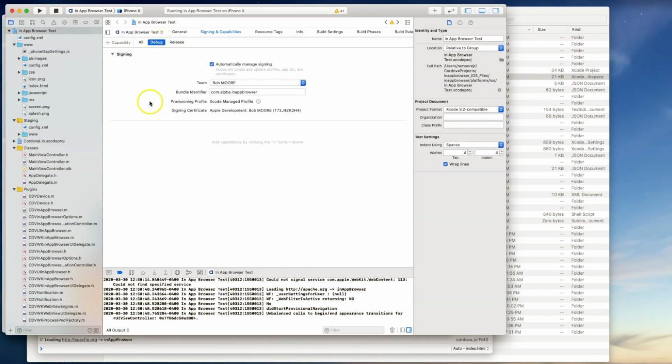Now in this case I have the certificates, but if I didn't have them, Xcode can actually automatically generate the development and the distribution certificate for you. So it's much easier than what you're used to doing with PhoneGap Build. So the first thing we needed to do, in order to generate the IPA file, was to make sure to set up our signing credentials.